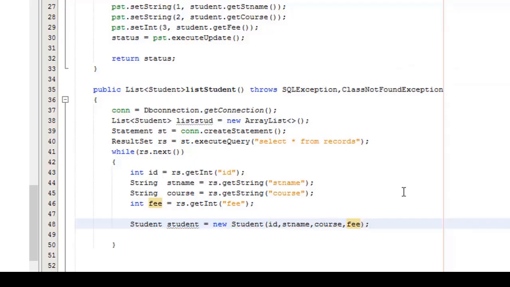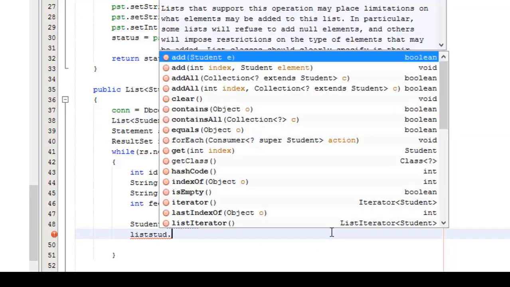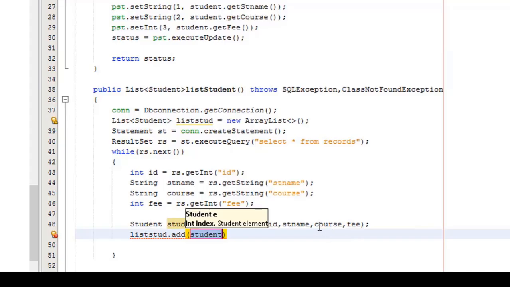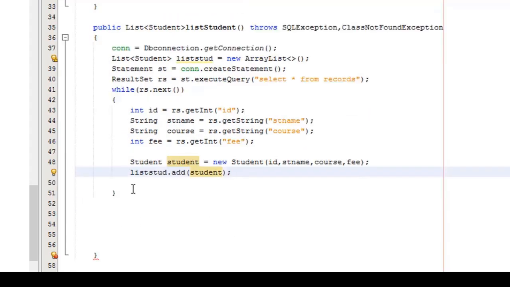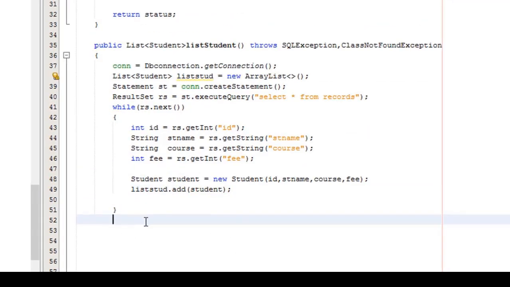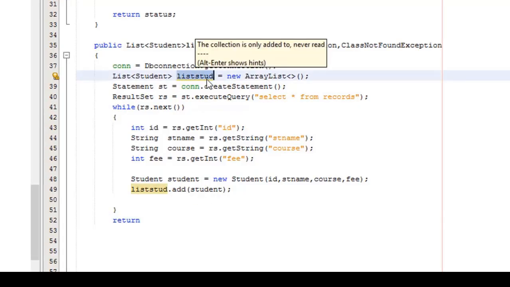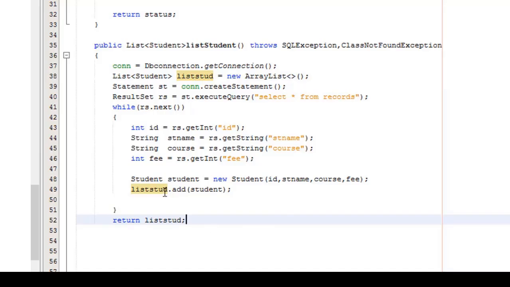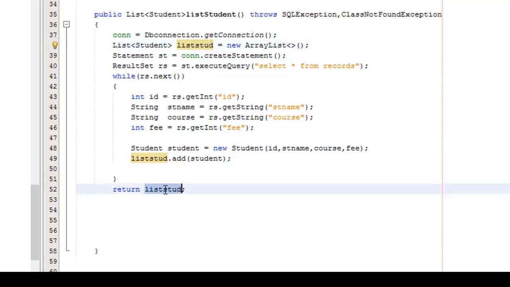Okay. After that we have to add the values into the list. So here we have to write this list student. Right. Control C to copy, Control V to paste here. Dot add, and we have to add this student into the list. After that we have to write the return. Here we have to write return, this one list student. Right. Control C to copy, Control V to paste here. That's the thing we have to write here. We have written this list.